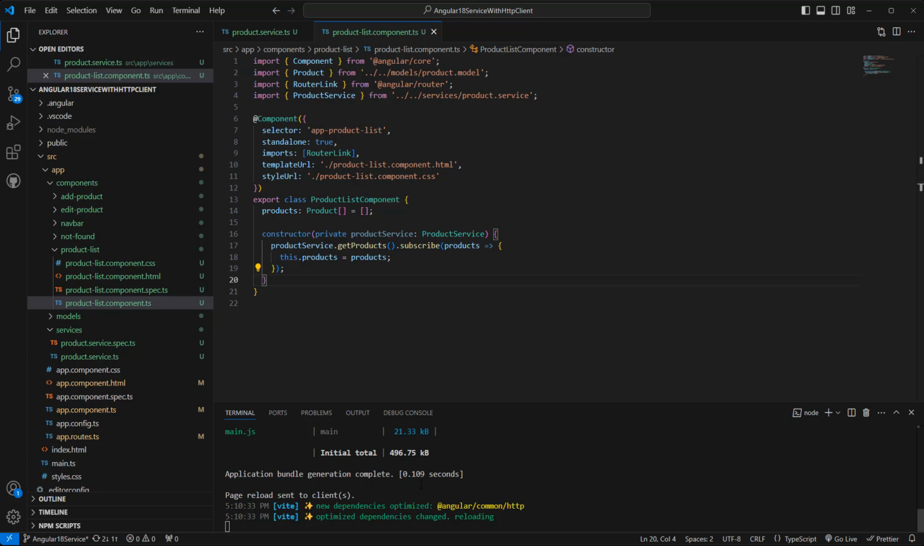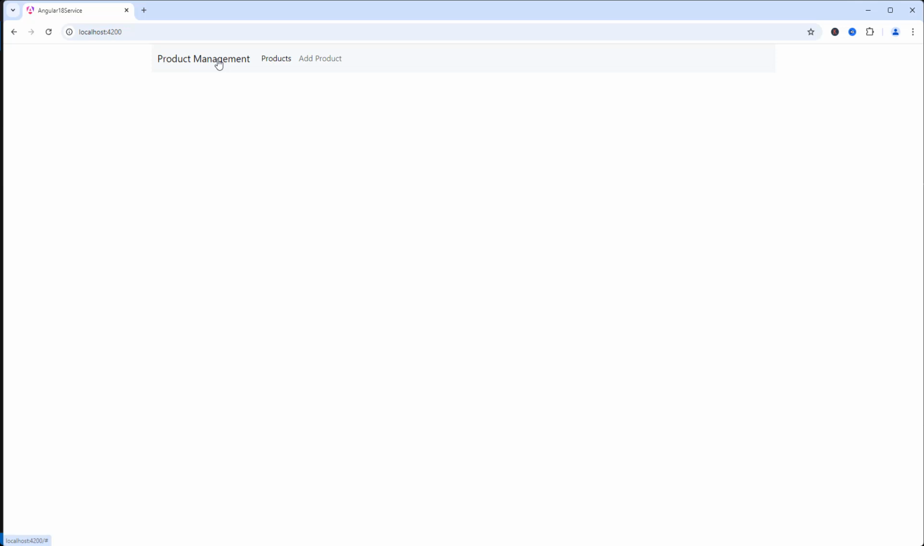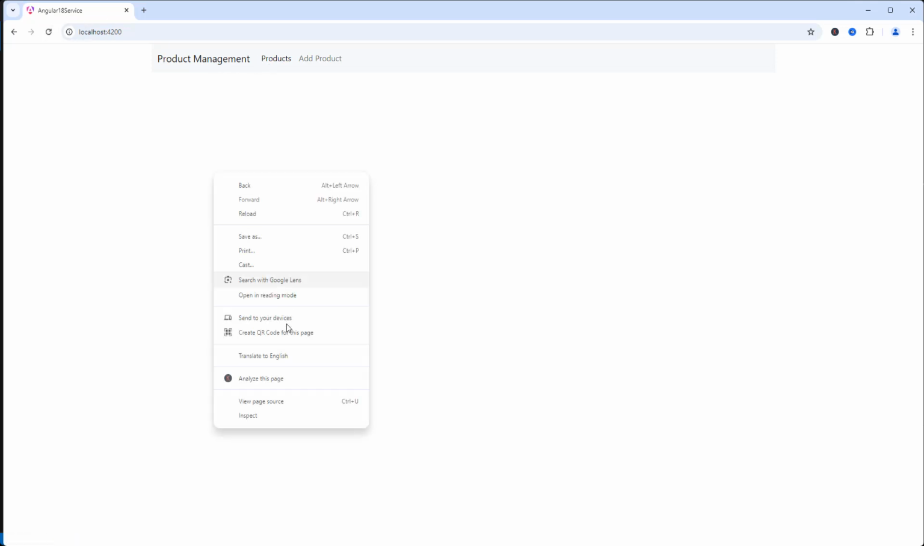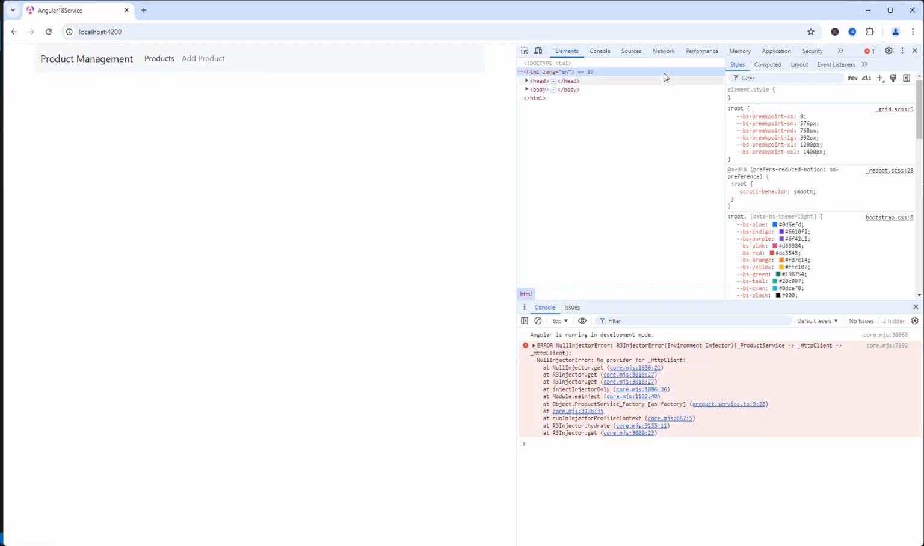Now let's go to our UI and see how it looks. Whoops, it's empty. Let me inspect that and see, is there any error? Looks like there's an issue. Well, it is looking for the provider, right? That we have to provide.